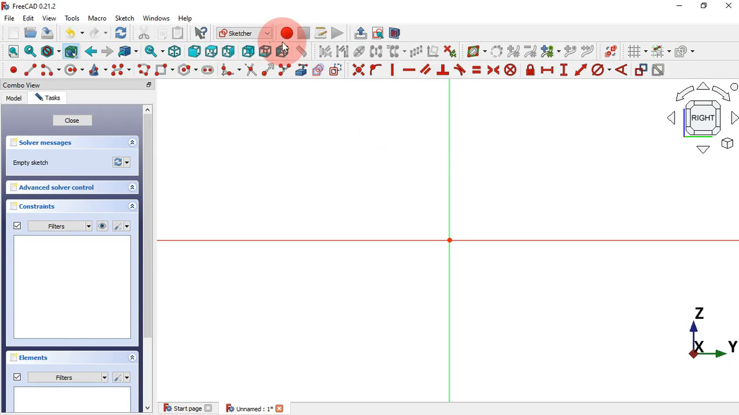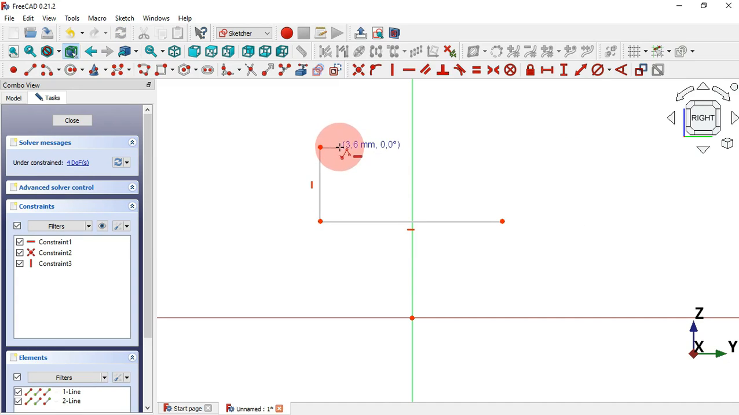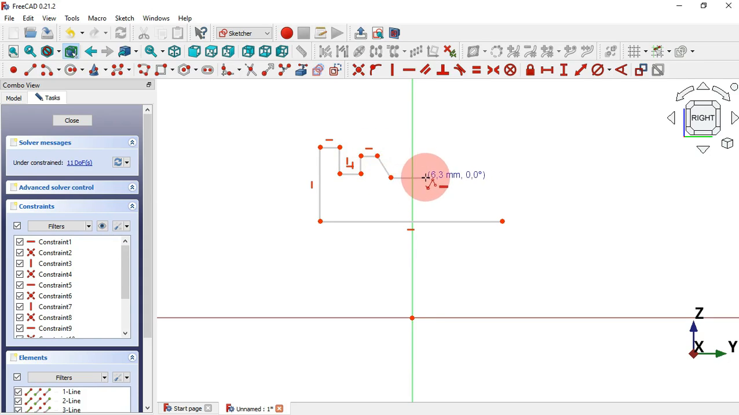Okay, now in the sketch workbench, we go to sketch geometries, these tools here, and we need to select polyline tool. Just draw this sketch. Okay, this line here must be a vertical line. So we select this constraint here and we set vertical.